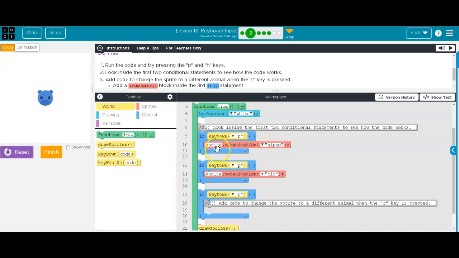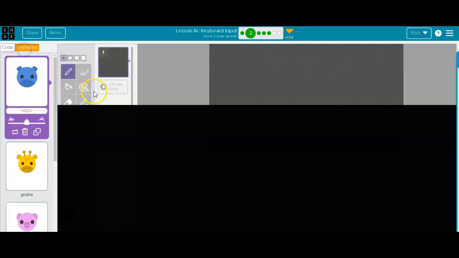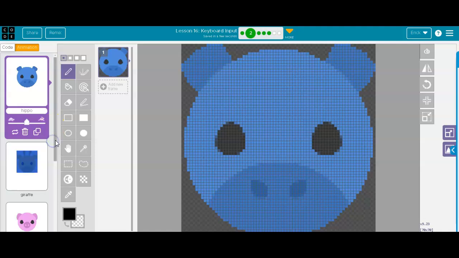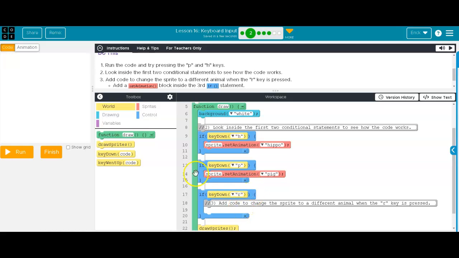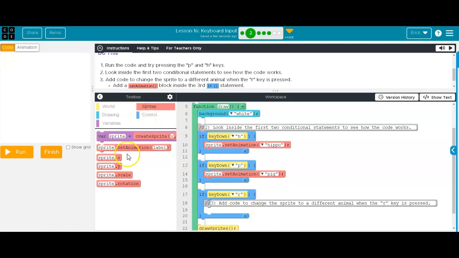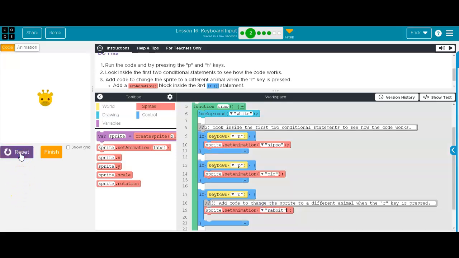Then notice inside the if block, it's setting the animation. So it's literally setting what picture is going to display. In the animation tab, you can see I have a hippo, a giraffe, a pig, and a rabbit. So clearly the R key is meant to set the rabbit. So we'll go ahead and go to the sprites block and grab sprite.setAnimation. Again, that's meant to be the rabbit. Then we'll recompile the code. Now notice H and P work just like we had before, and now R does as well.